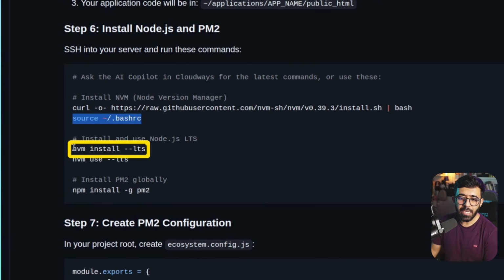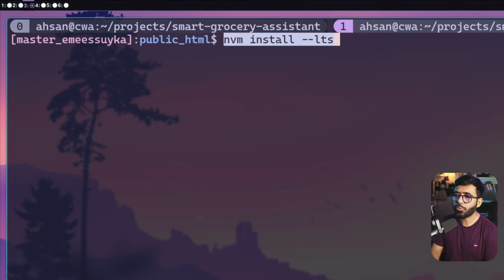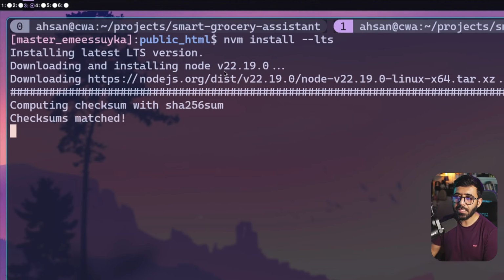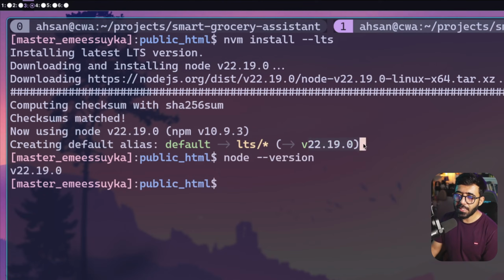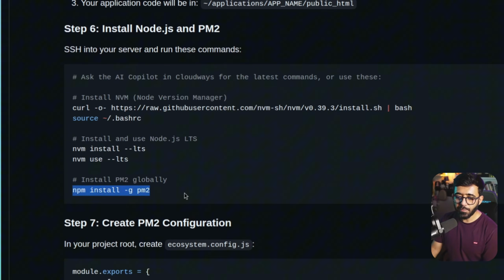I want to install the LTS. So I'm going to quickly copy this, and I'm going to quickly paste it like this. So you can see that the latest version or the LTS version is 22.19. Good. All right. So now you can see that there was a default alias created. So I can use the latest Node version. So if I do node --version now, it should show this exact one, and you can see it right here. Good.